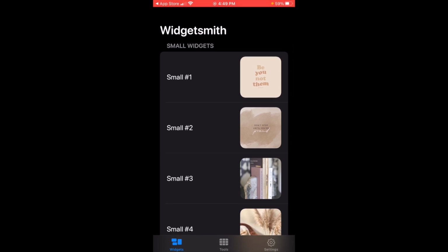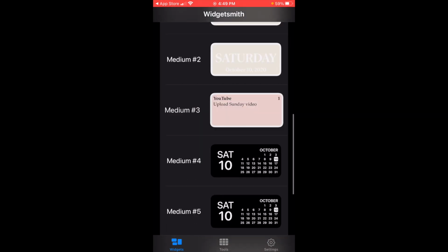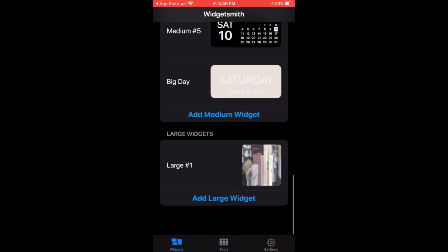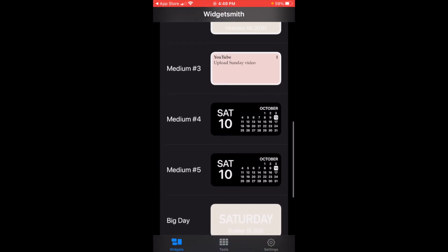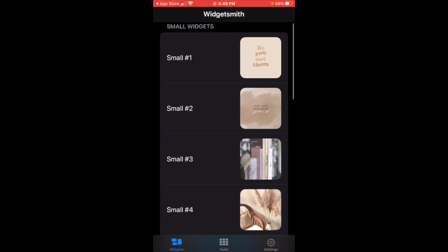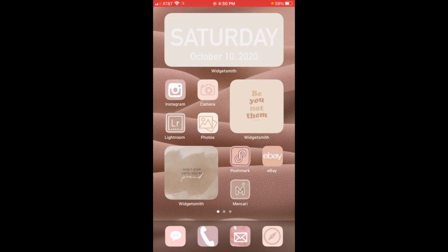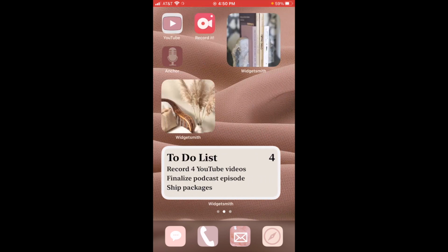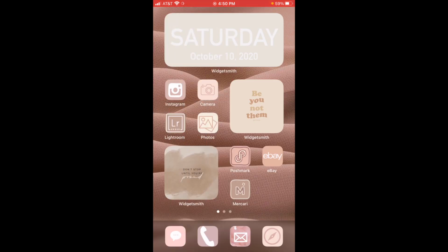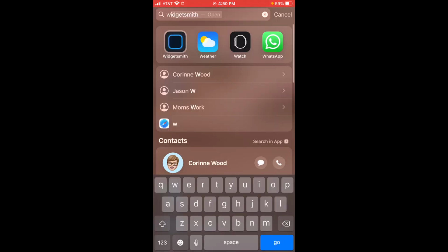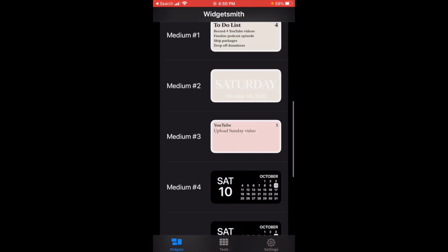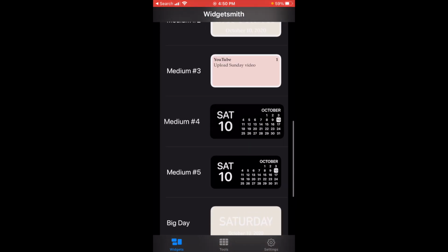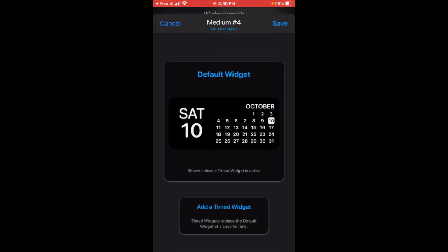So in Widgetsmith, you can have small widgets, medium widgets, and large widgets. For this purpose, what I'm going to show you how to create is the calendar option and the to-do list option, as well as the photos. So let's do that together. We are going back into Widgetsmith. We are going to now create the calendar that I have on my home screen.